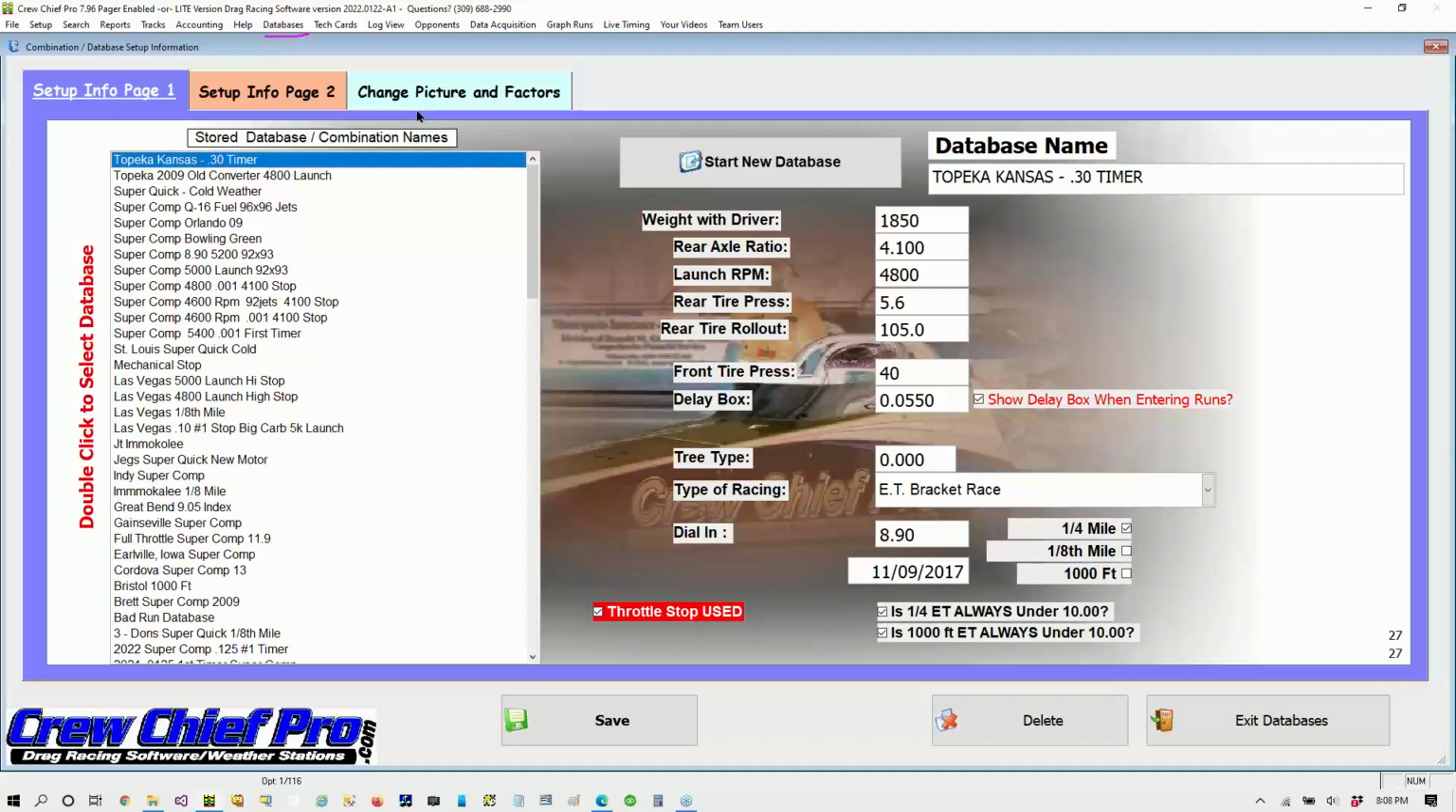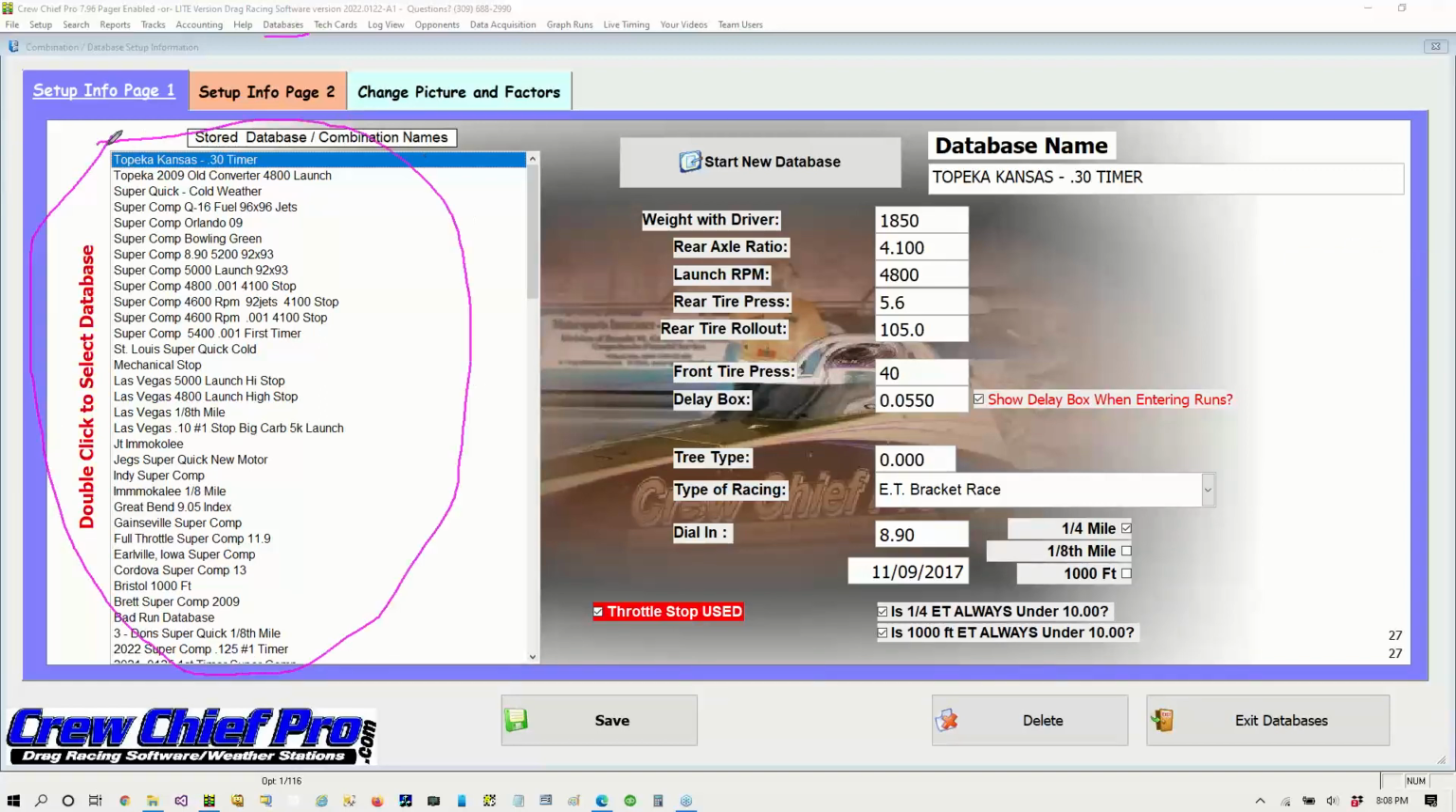I've got a whole bunch of them because over the years, I've made a lot of changes to my car. So in the old days, I just called them whatever. And this is my database list on the left-hand side. These are all the stored databases, right? Plus a whole bunch more that you can't see with this little arrow down here that you can keep going.